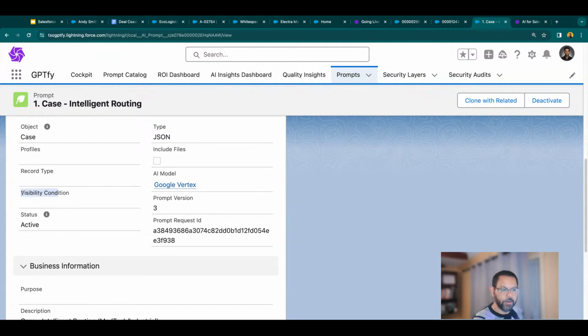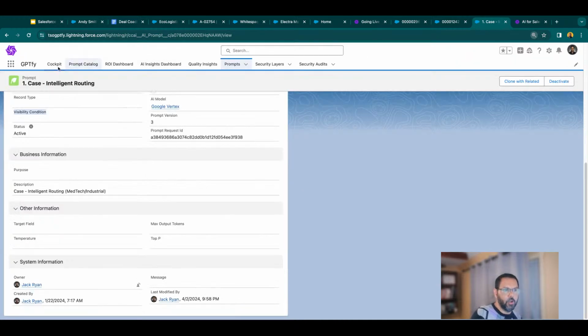We call them visibility conditions. Think of it as a where clause, right? On the record itself, you can say, hey, for a record, if the AI processing checkbox is true, then only run this prompt. And GPT-5 is intelligent enough to do it only in those scenarios. So basically we support a lot of those kinds of things.